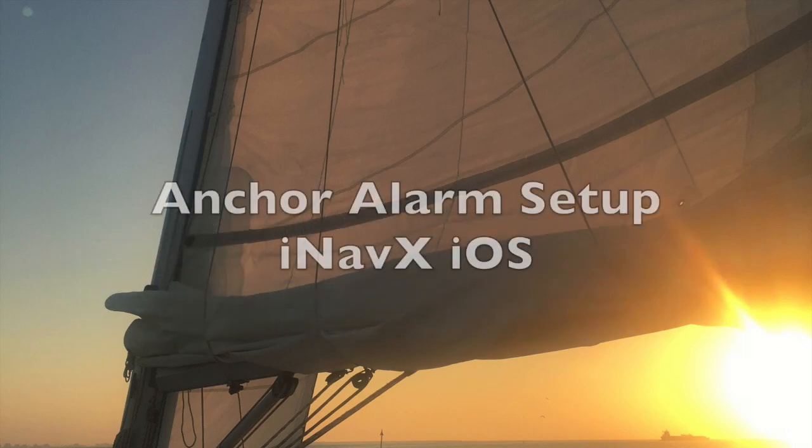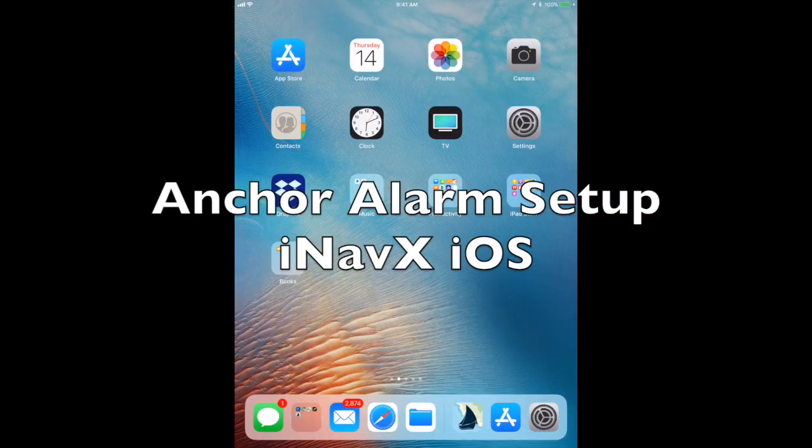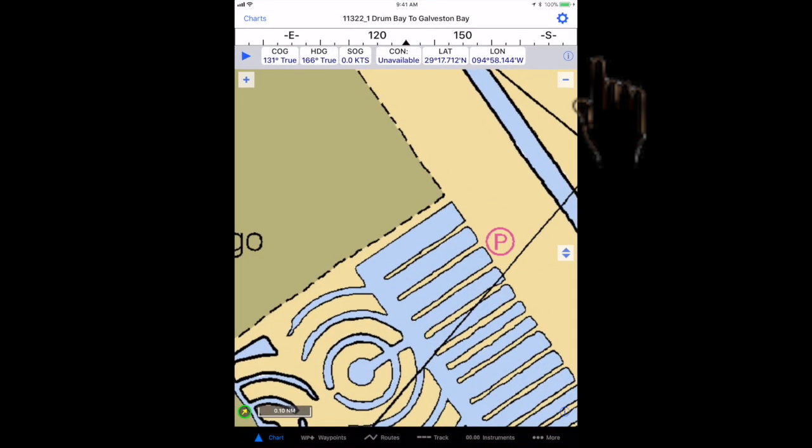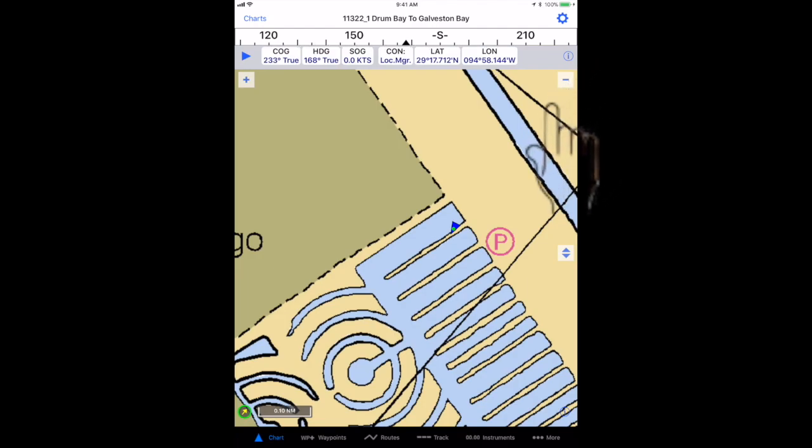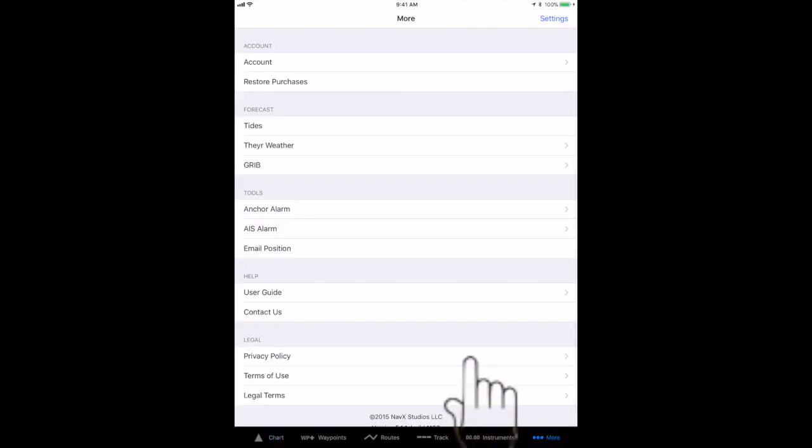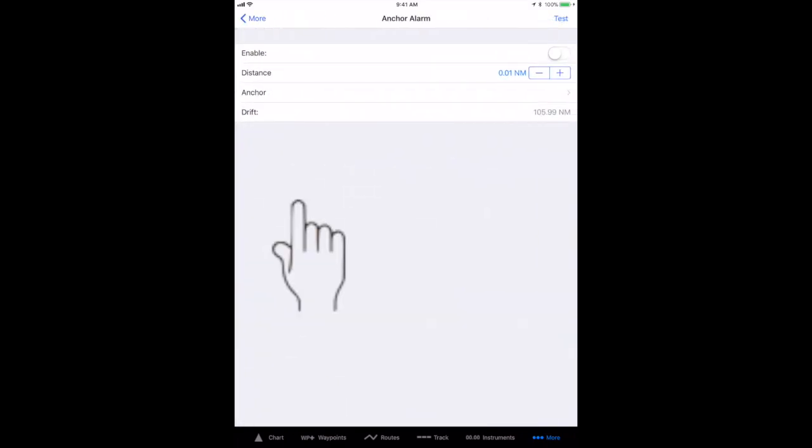In this video, I'm going to be demonstrating how to set up and use the anchor alarm in iNavX. You should begin setting up your anchor alarm after you have securely anchored your boat. You can find the anchor alarm settings by tapping on the More item in the toolbar, and then by tapping on Anchor Alarm on the More page.